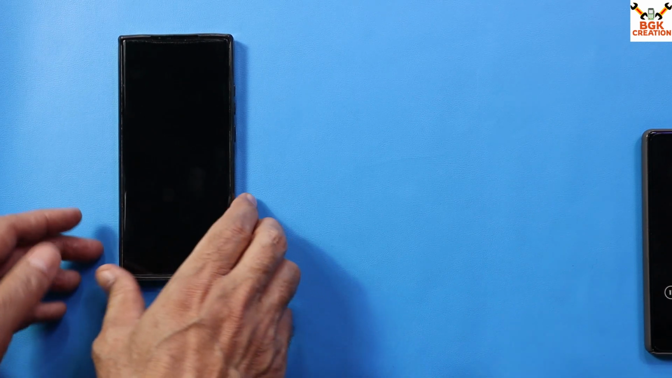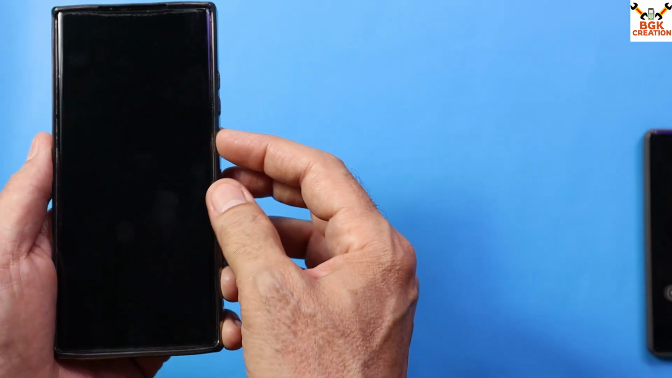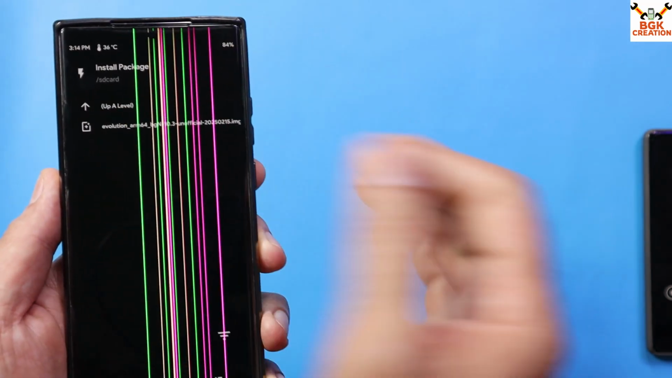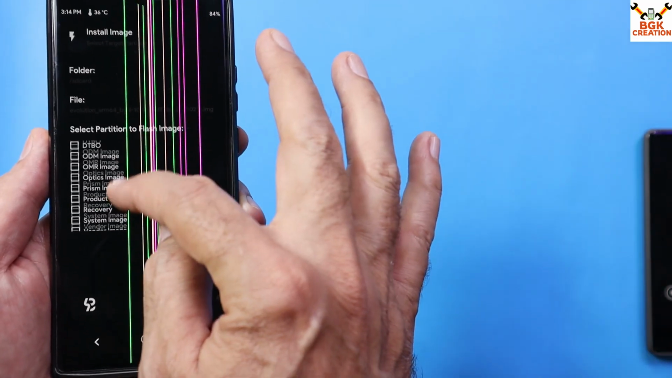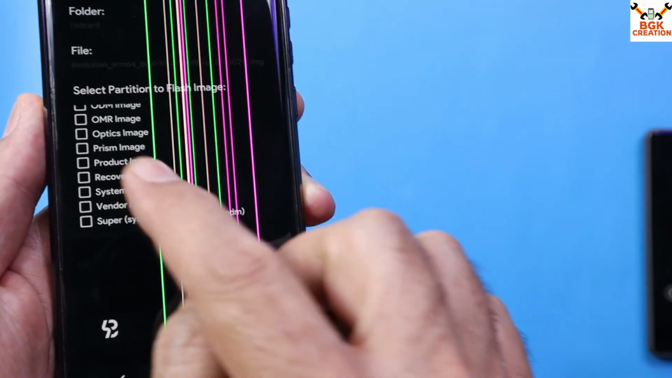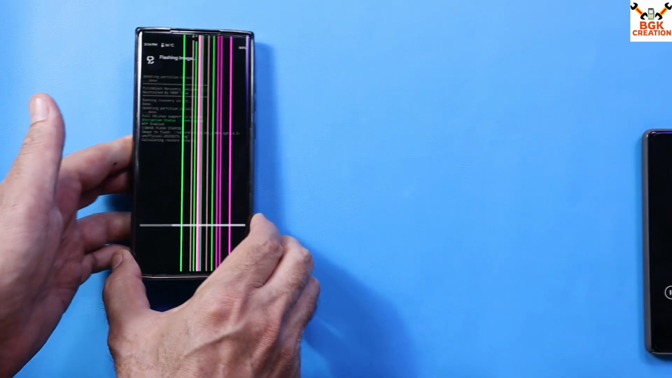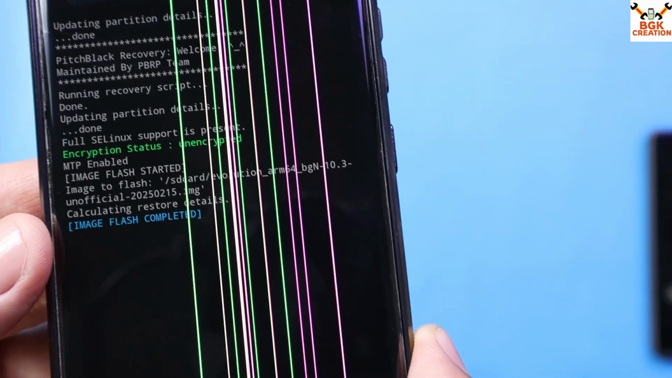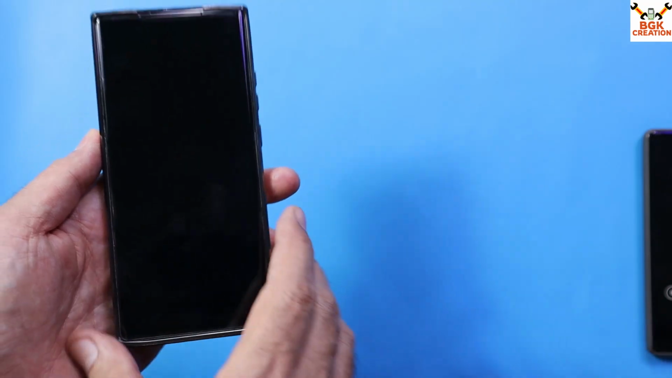Now coming back to the mobile phone. First of all, I will disconnect the cable from the mobile phone. Press the power button to unlock the Pitch Black Recovery, and then simply tap install. Select the file that I just copied by tapping on it, and then put a tick on system image, this one, and swipe to start flashing. The flashing will not take that much time. Just wait here. You can see that it is showing image flash completed. Wow, right? Simply tap reboot system now.